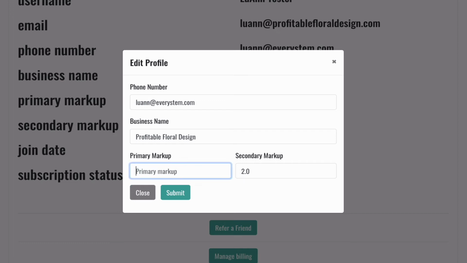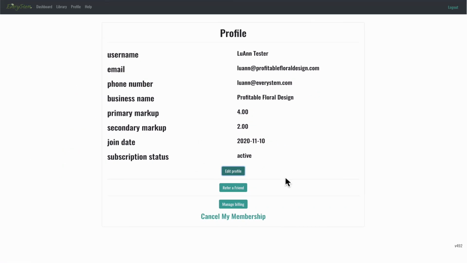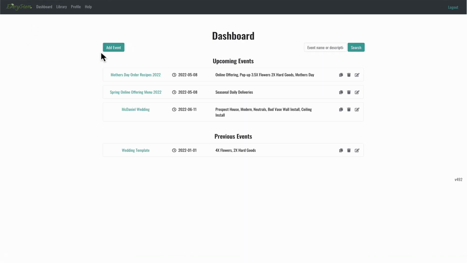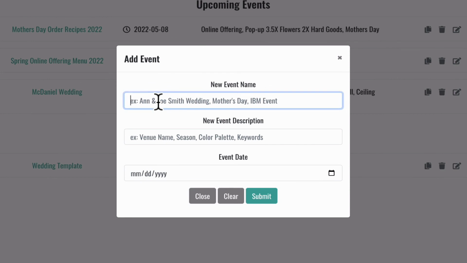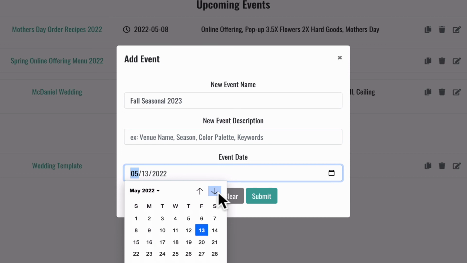So if I mark up all my flowers 4 times and I mark up all my hard goods and other items 2 times, I can go ahead and enter that here, and it will be set for every new event that I create. Now when I go back to my dashboard, create a new event, and add the date.